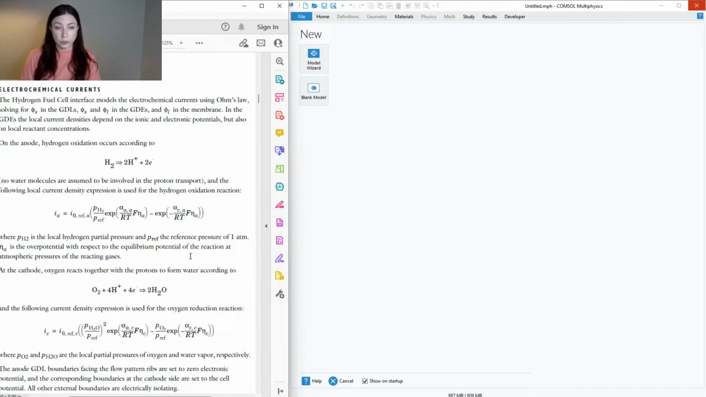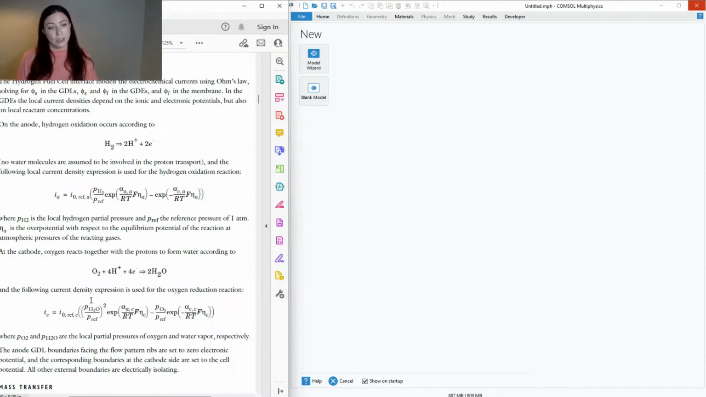At the cathode, oxygen reacts together with the protons to form water according to this reaction: 1 molecule of diatomic oxygen plus 4 protons plus 4 electrons gives you 2 water molecules. And the following current density expression is used for the oxygen reduction reaction. And this, of course, is just based on rate law. So this is squared because we have 2 molecules of the product, so this partial pressure becomes squared. And here the partial pressure of oxygen is to the power of 1. So we have products minus reactants terms.